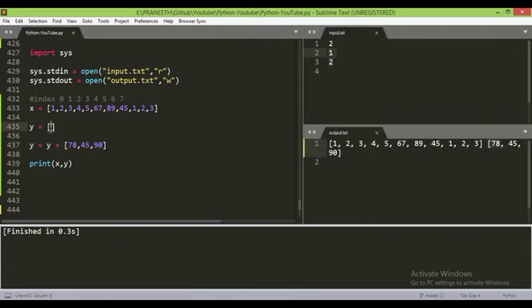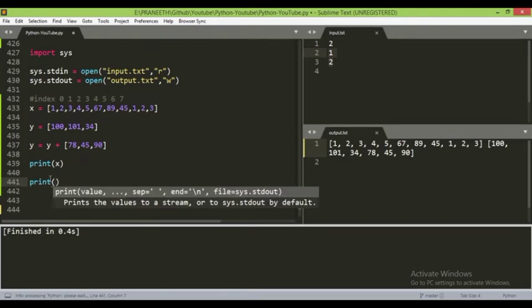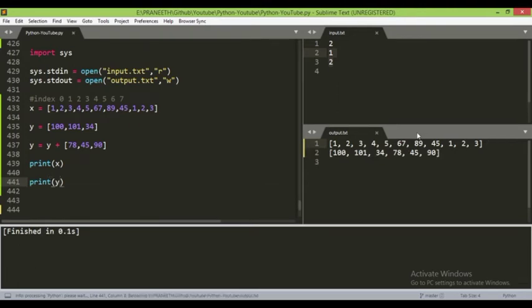Let's change this to some values, 100, 101, 34, etc. Let's print this in our next line. Now you can see that 100, 101, 34 were present previously, but after addition of this other list, we can see a new list of 100, 101, 34, 78, 45, and 90.